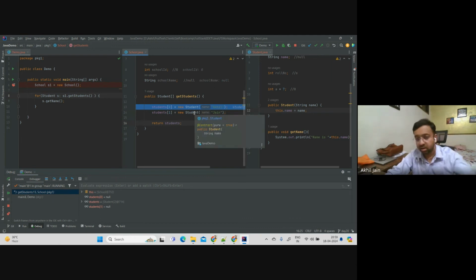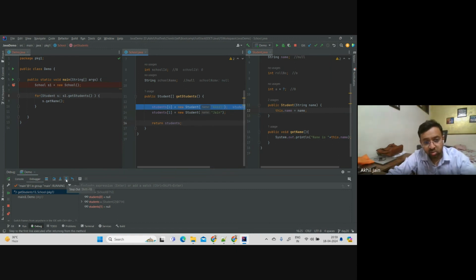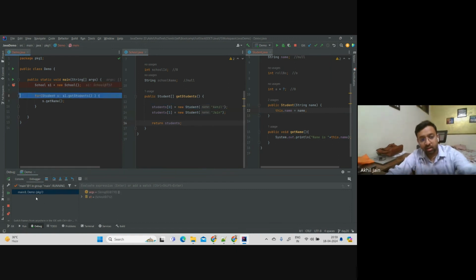Let's say you're not interested. If you do step into, it will go there. But I'm not interested in going to any of those places. I will just do step out, and you can see that item got removed from the stack, and now you are left here, where you want to be.